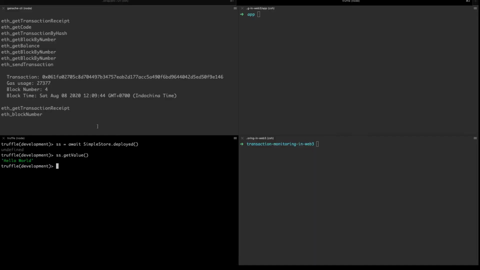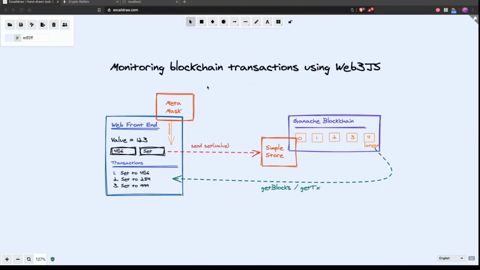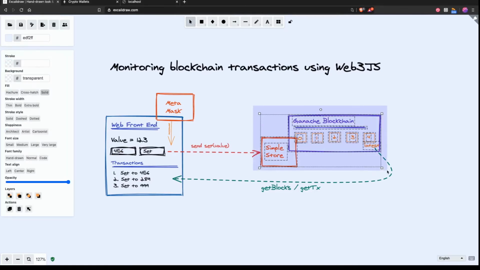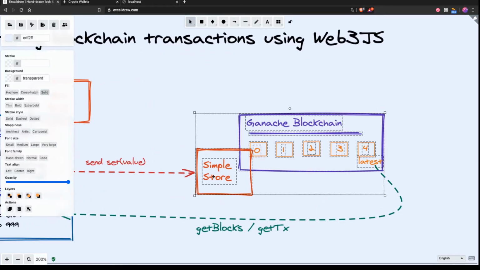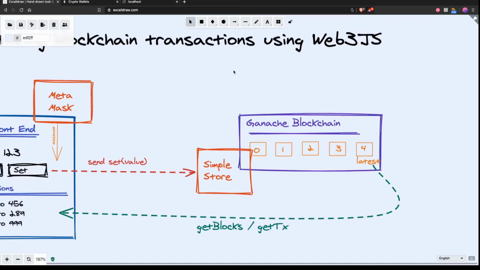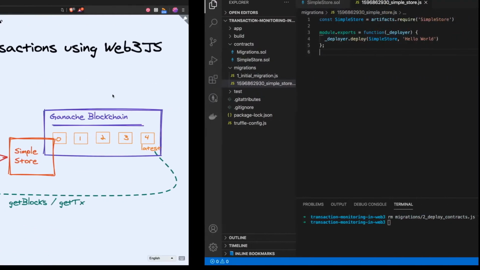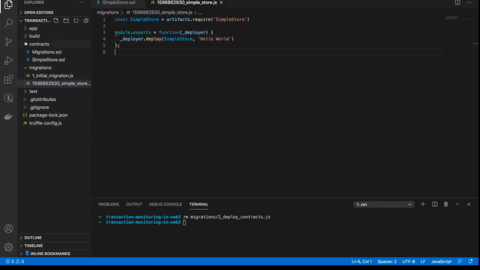Now that we've got the smart contract part of our work done, so that's the SimpleStore smart contract and the Ganache blockchain, that part there over on the right of the diagram here is complete. We can now focus our efforts on the front end. So the front end of the application in the Webpack Truffle box is put into the folder app.